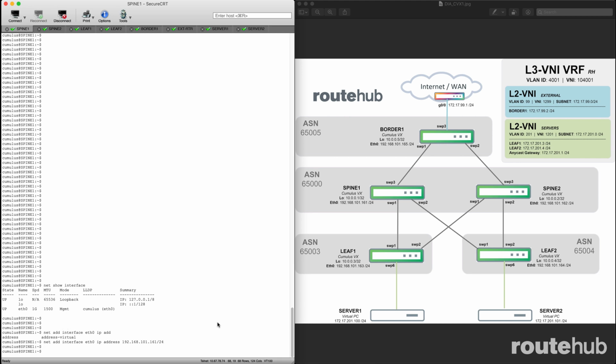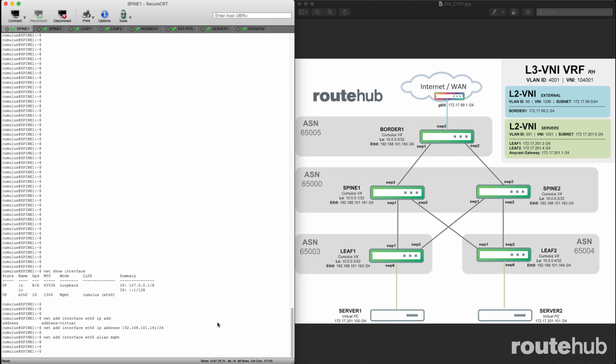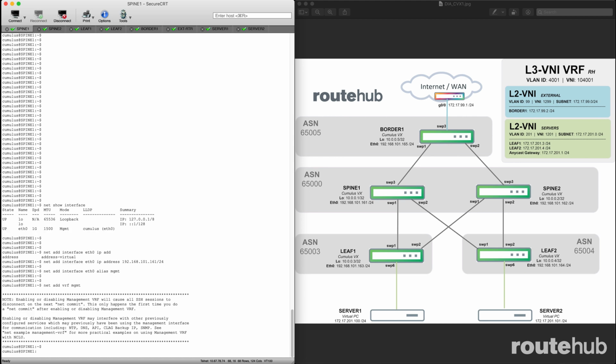Next, let's create a name for this management interface, which is configured as an alias. So you do that by simply saying net add interface for Ethernet 0. And the alias name, I'm going to call it something like management. Next, we want to put that management interface into the default management VRF instance that is already available for us to use. So to do that, I can say net add VRF management. And now I can simply go ahead and add that interface of Ethernet 0 and put that into the VRF instance called management.